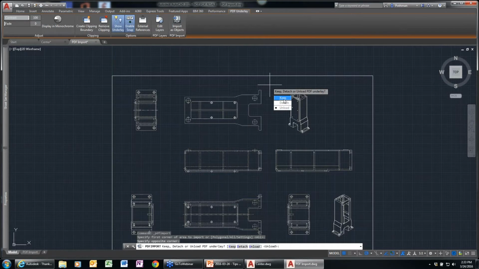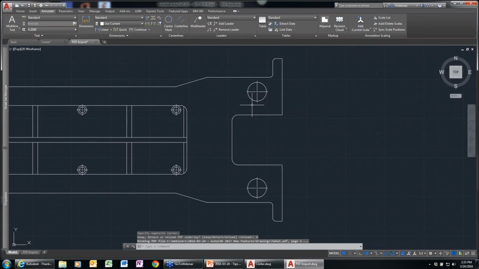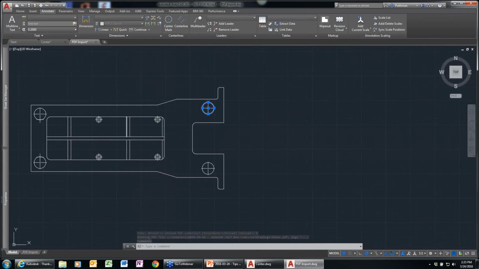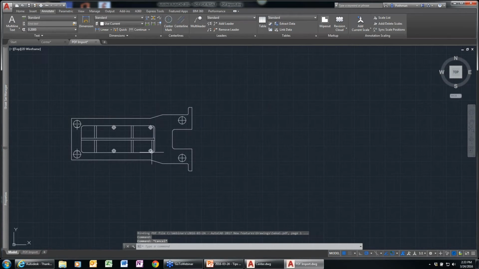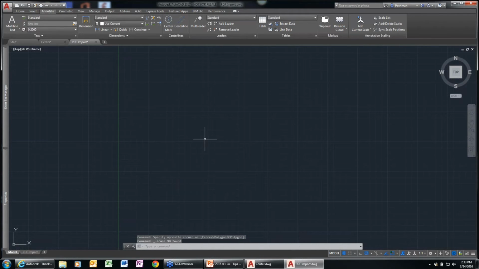You have an option to keep the PDF or detach it. I'm going to say I want to get rid of it. And what it just did is it converted that PDF file into native AutoCAD objects. So it's pretty cool. It works really nicely if you have the need to use a PDF file. Obviously, it's going to work best with a vector PDF file, probably not as well with a raster PDF file.